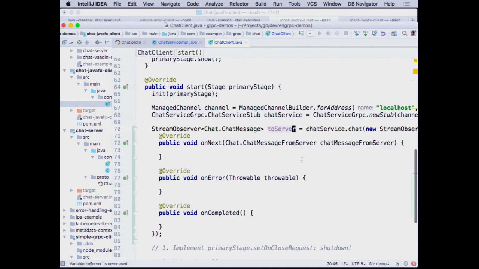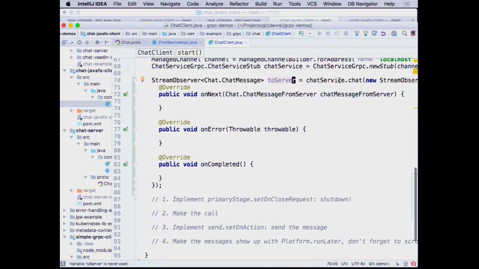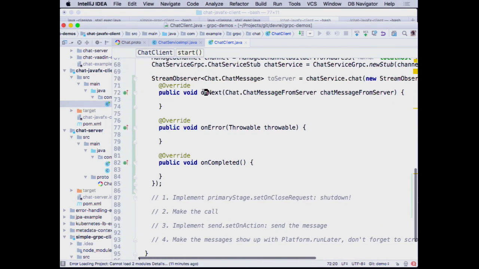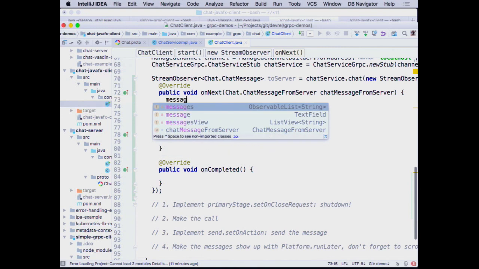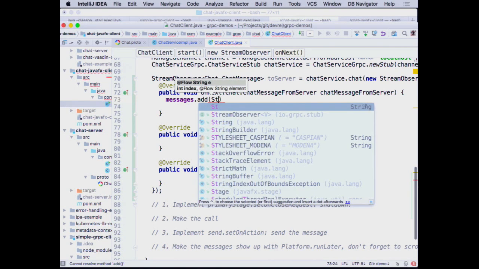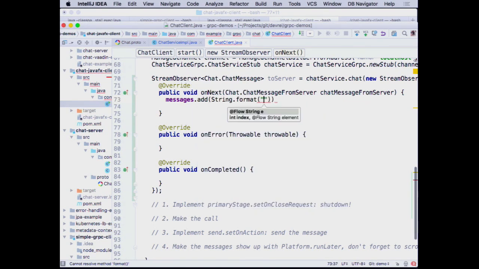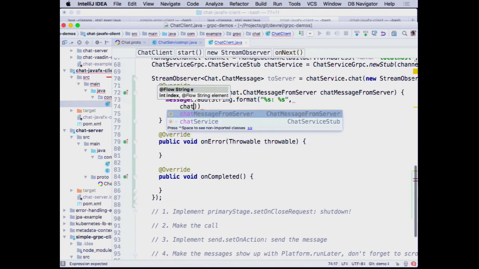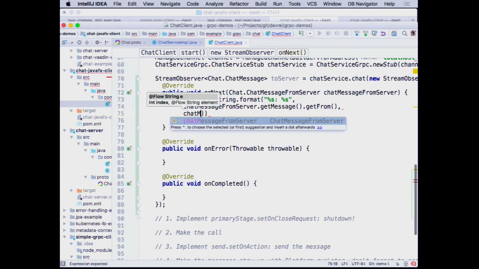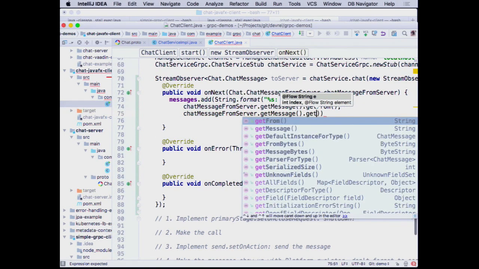Okay. All right. So every time the server sends me a message, it will actually trigger this callback, the onNext. And here I can actually add my message to my JavaFX model. So I can say something like string.format, the from, and the message itself. And what is the payload? Let's see, getMessage.getFrom. And chat message from server, getMessage.getMessage.